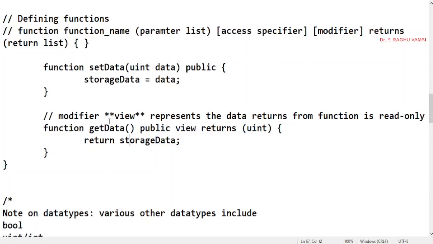Now the modifier view represents that the data returned from the function is for viewing purposes only, or read purposes only. Here, another function called getData has been written like this: function getData() public.